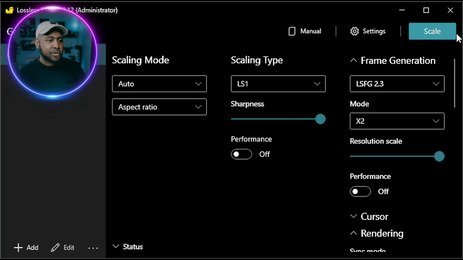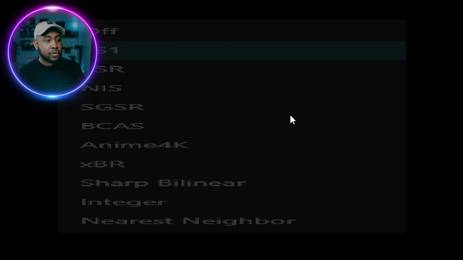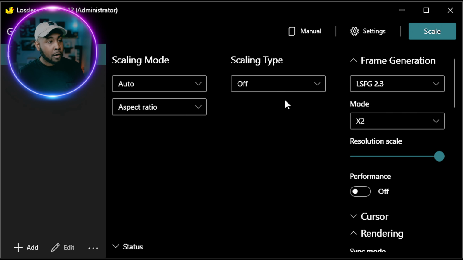Now I'm going to show you how to use this and then how to record it. So what you'll do is you'll choose your scaling method, if any at all. If you just want the frame gen, you'll turn this off. That'll help performance and you can just focus directly on your frame gen.